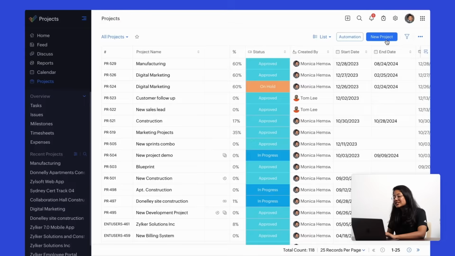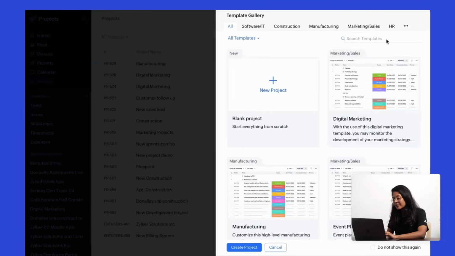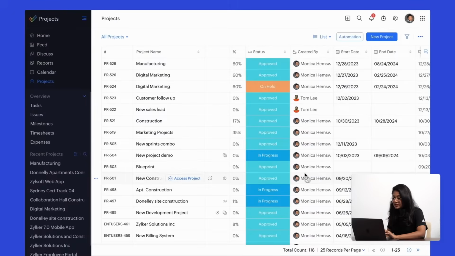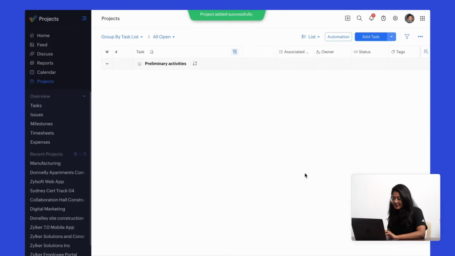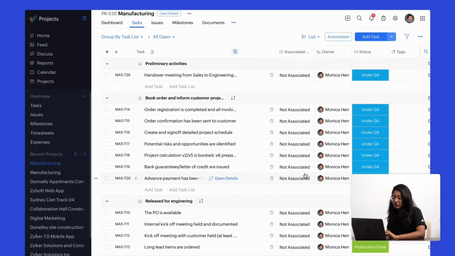Now let us see how to create a new project. In order to create a new project, click on New Project here, and this will open up a page that displays more than 20 industry-specific templates of your choice, be it software or IT, construction, manufacturing, marketing, or more. There is something for everyone. So if you wish to use a specific template, click on Use Template. Allow it a few minutes to populate data, and there you have it, your new project.